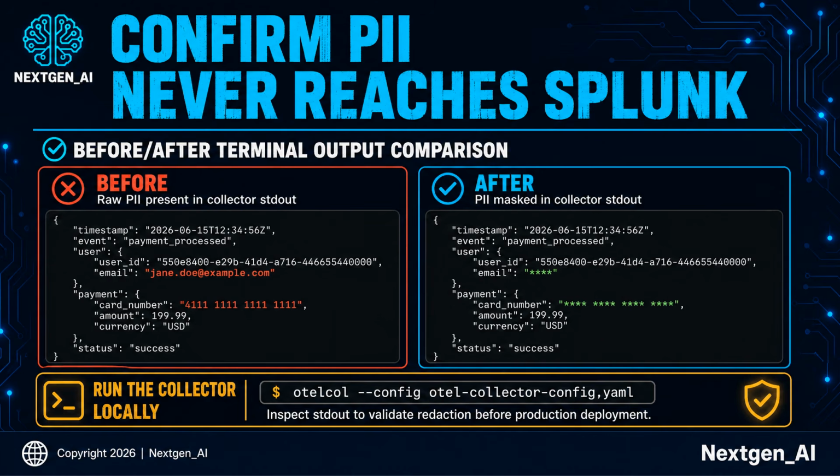Configuring the redaction processor is only the first step. Validating that configuration is an absolute necessity before deploying to production. A single typo in a regular expression can render your compliance firewall useless. To validate the setup, you must intentionally generate test telemetry that contains dummy PII, fake credit card numbers, test email addresses, and mock API keys. You then configure the OpenTelemetry Collector to use a local logging exporter, which prints the processed telemetry data directly to the console instead of sending it to Splunk.